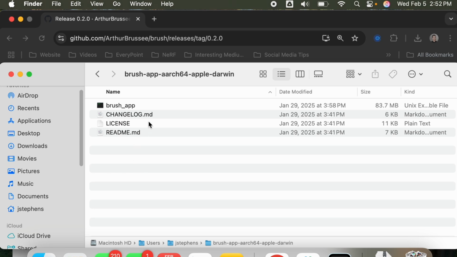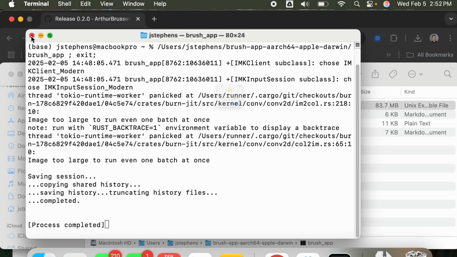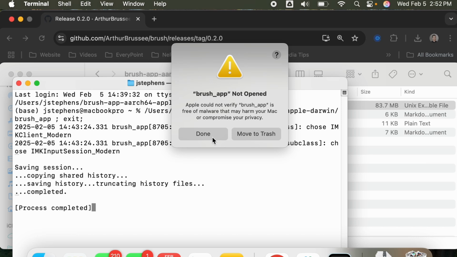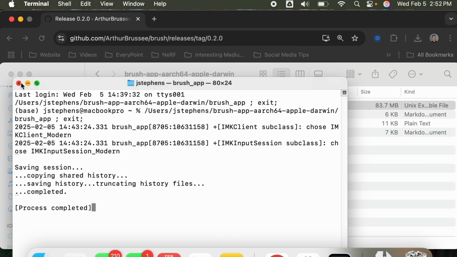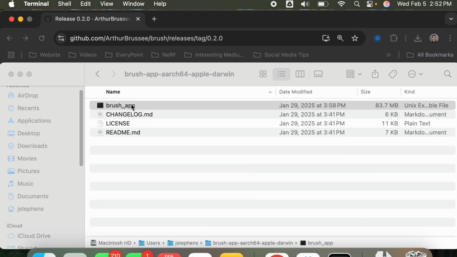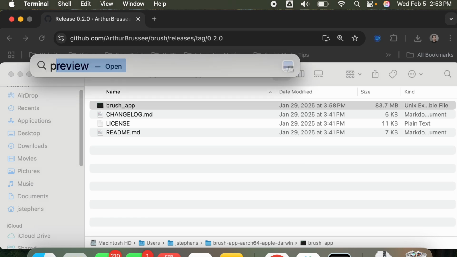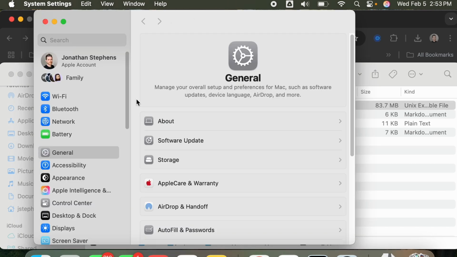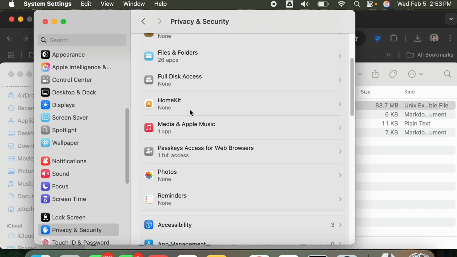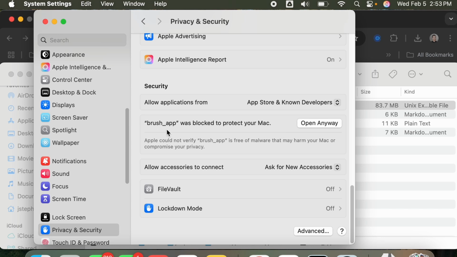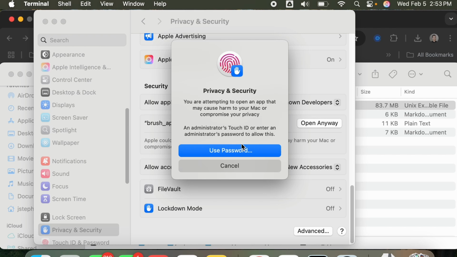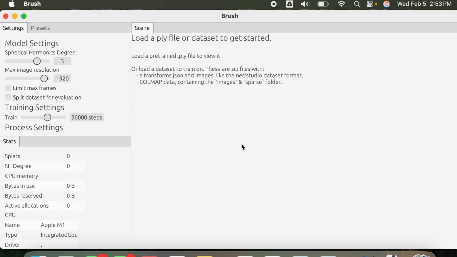If I just double click in there, you just got to run the app. It's going to give you this "Brush app not opened" message. Just hit done. That's because it thinks it's malware and killed it. If you run into that, you just have to go to your privacy and security settings, like so. Then at the bottom, you'll see Brush app was blocked. We just have to say open anyway. Give it that permission, and now you don't have to worry about that again. Every time, it should know that this app's approved. So now here we go.